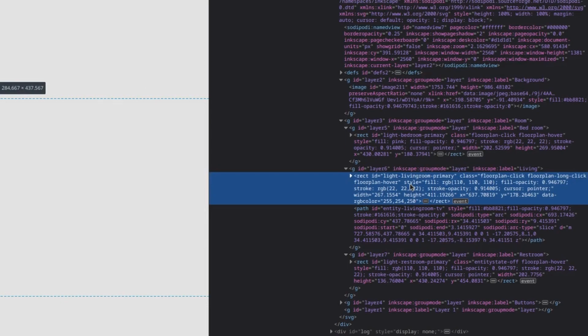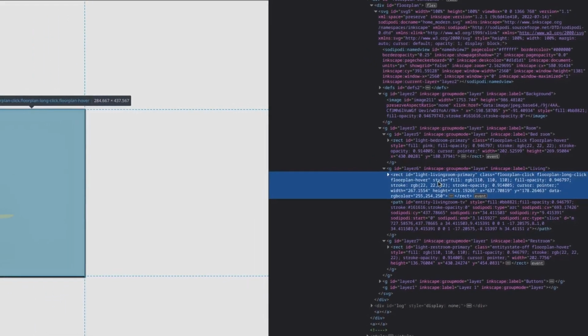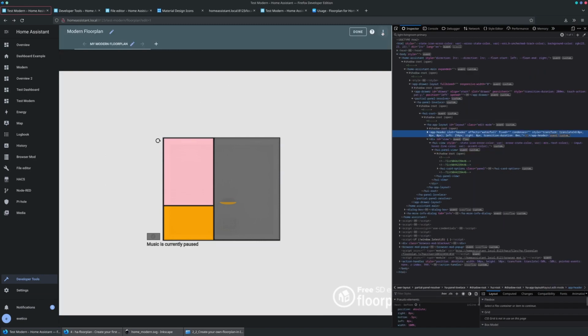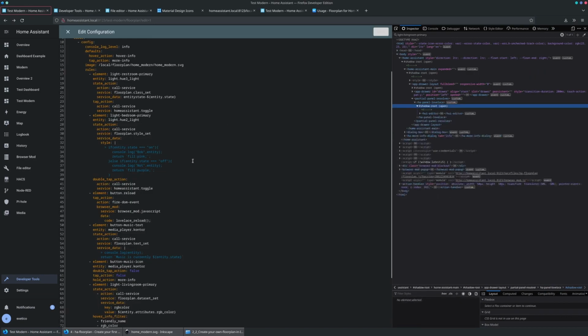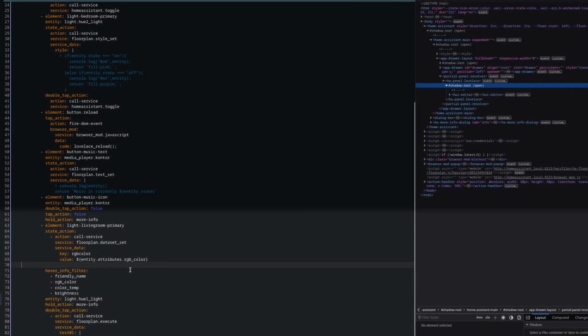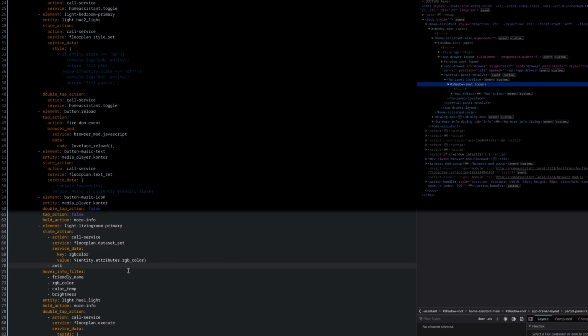Another thing we can do instead of using the dataset_set service is the style set option. And in here we're actually able to create some global values which we can use in CSS. It's pretty smart when you're going to do something a bit more advanced. So in the living room element as well, let's add a new action. And the action for this will be the service called floorplan.style_set instead of dataset_set.